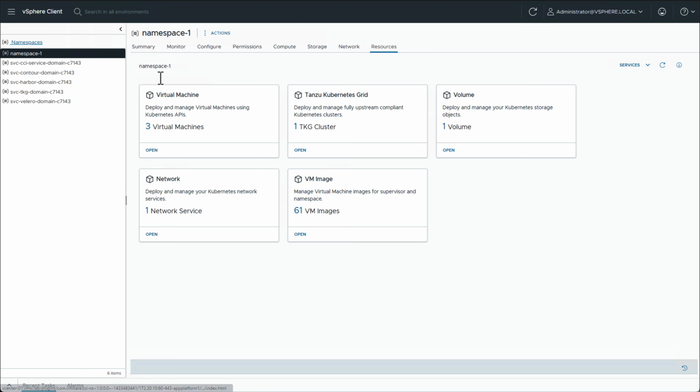As part of the cluster creation, the VCF network service has automatically created a load balancer service to enable availability and access to the cluster. And the VCF storage service created a Kubernetes persistent volume and backed it with a VCF virtual disk.